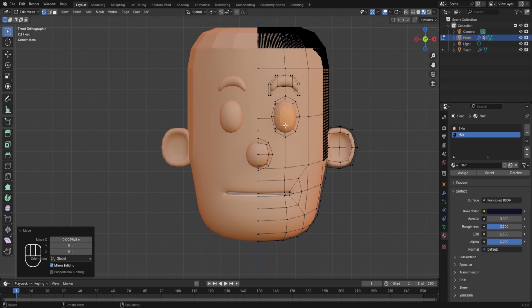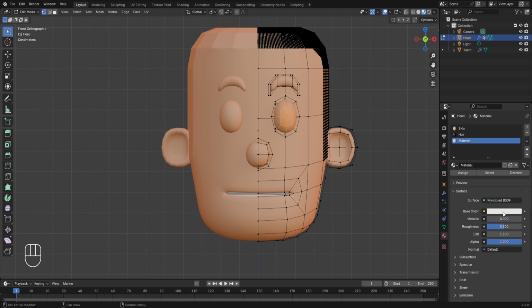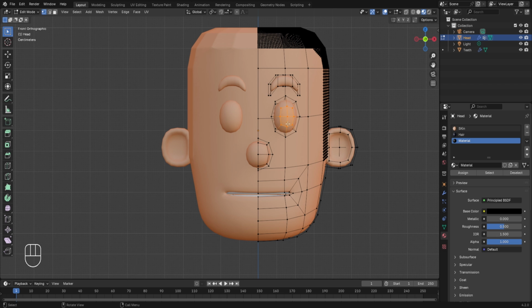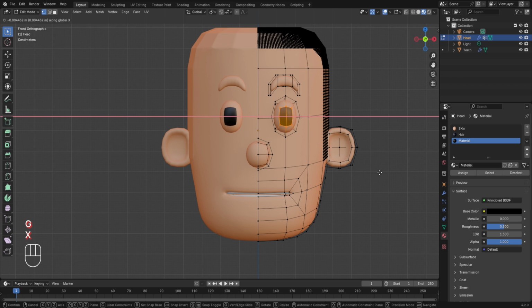So for this, let's go to the material properties, click on the plus icon and create a new material. Let's change the base color, and we'll be assigning the black color. Now to apply this material on the selected faces, click on the assign button. Let's also move these faces slightly in the x-axis.